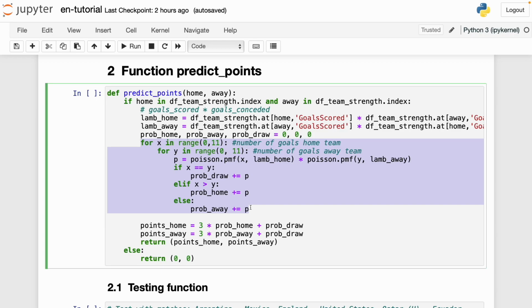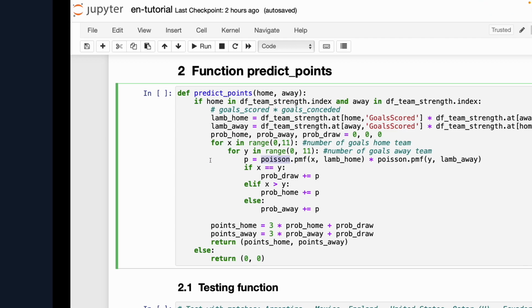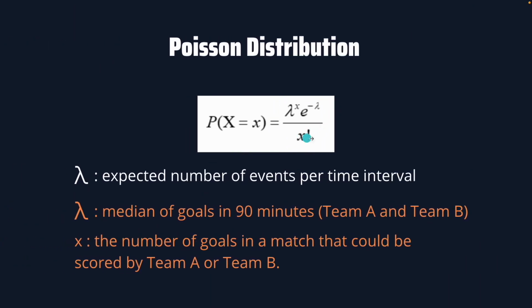So for example, 0-0, 0-1, 0-2, 0-3, and then I'm doing the same with the opposite, now in benefit of the away team. So 1-0, 2-0, 3-0, 10-0, 1-1, and so on. So I'm calculating all the possible scores, and I'm using the Poisson function to calculate this equation.